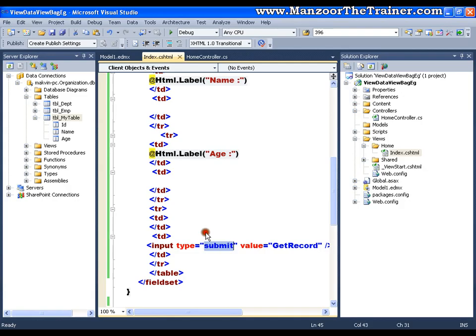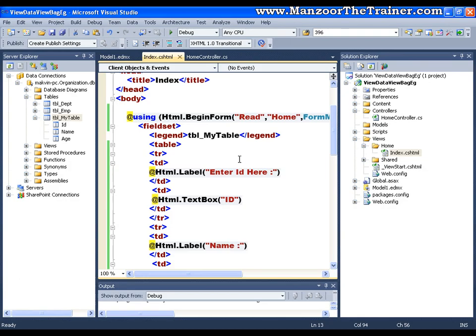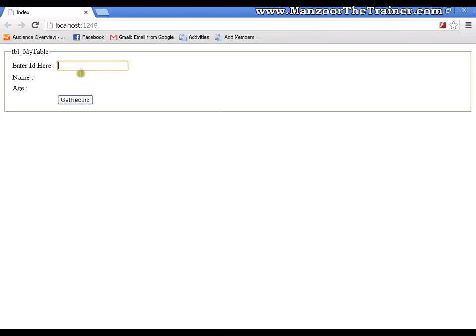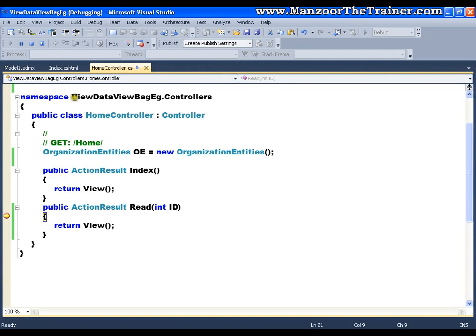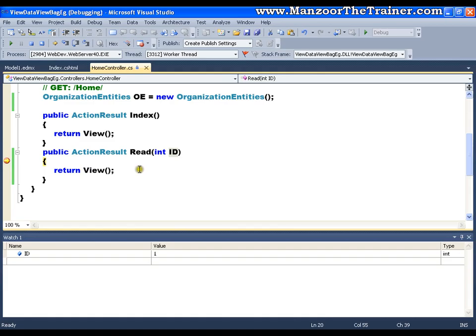Whenever I click submit, I'm going to this action Read in the controller Home, and the type of submit is GET. As the action method is Read, I'll put a breakpoint here and execute this. Now I'll write the ID as 1 and say get record. So my control has reached this Read action method. I'll right click and say add watch. The value of ID is 1. So I'm able to pass the data from view to the controller, which we have already seen.